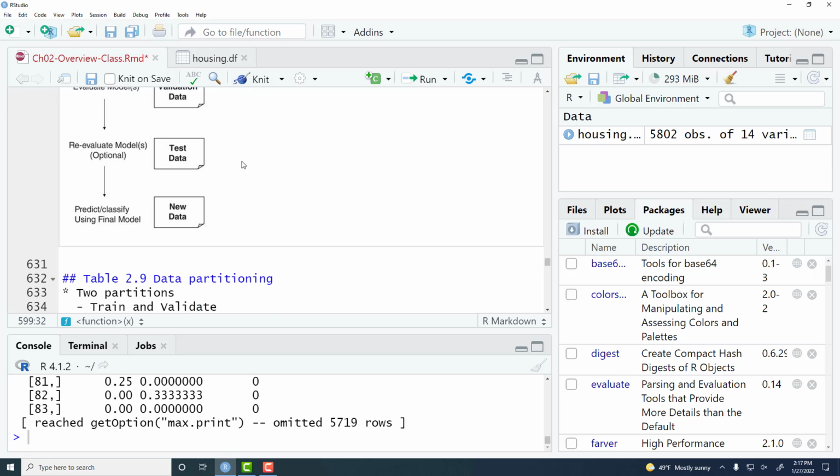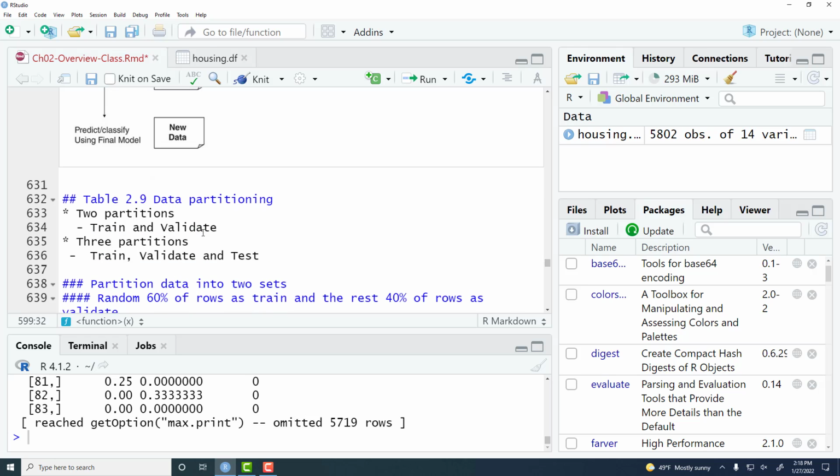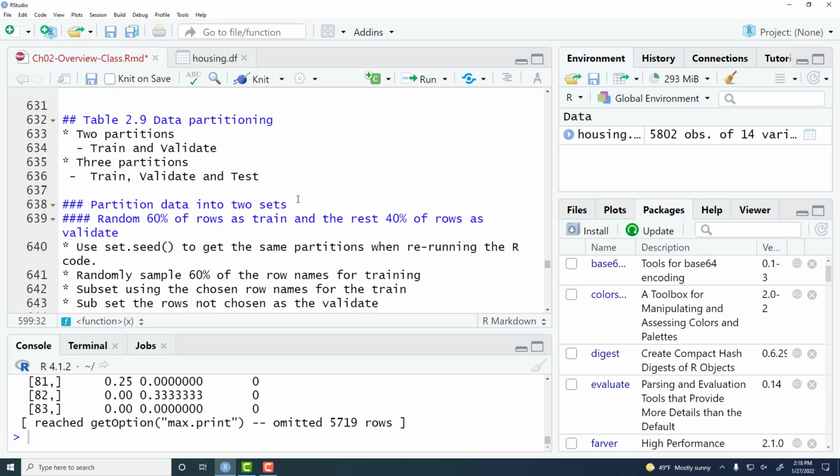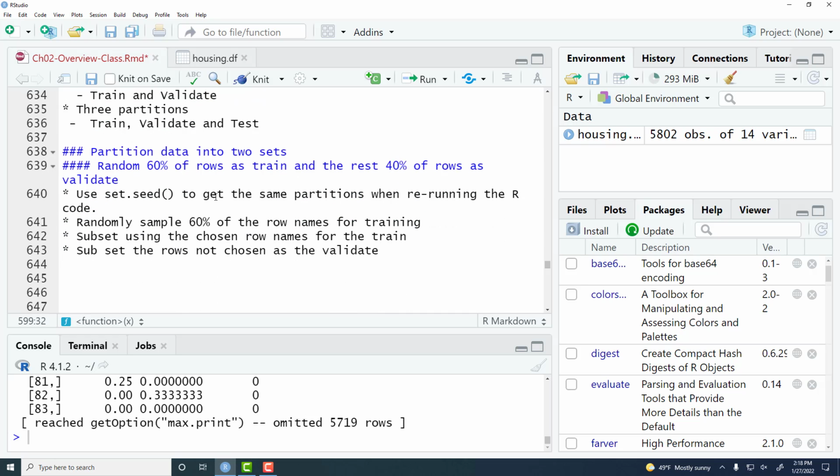So now we're going to look at how we're going to do that. And then of course after that we get the new data. New data is not part of the partition, so it's coming from in the future. So we have a data set, we want to be able to partition that into 2 sets or 3 sets. 2 partitions will be train and validate, 3 would be train, validate and test. And suppose here we want to do this at random.